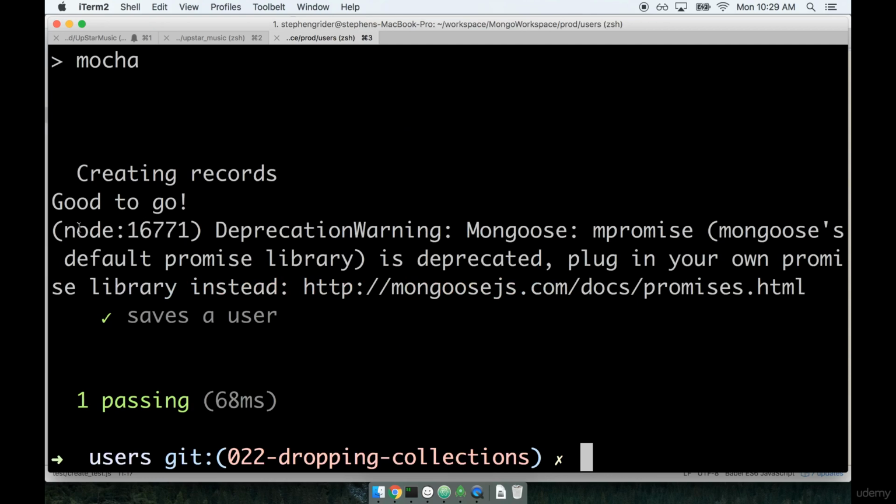Now we are getting a warning in here, something about a deprecation warning from Mongoose. Let's take a look at this error and fix it up in the next section.